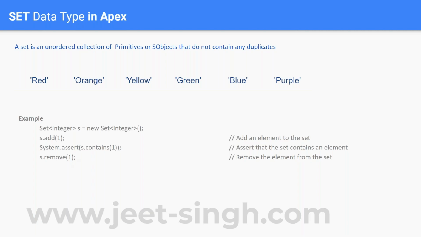Now the next data type, which is map, the collection. A map is a collection of key value pairs. A collection of key value pairs means it's not just a collection of one set of values, it is a collection of sets of key values. A key value pair is where there is a key and there's a value. In this set of key values, the keys are unique and the values can be repeated also.